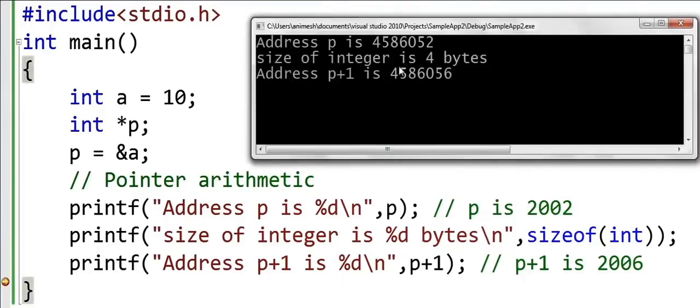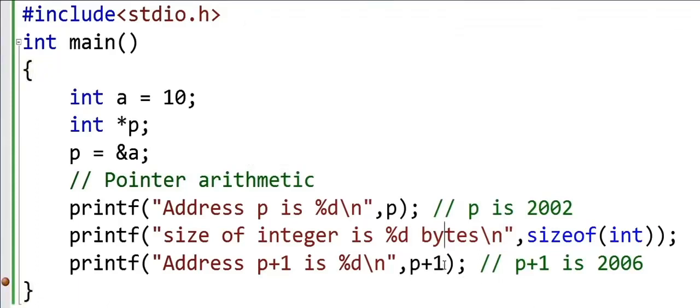Okay, so the output is address p is 4586052, which is some address, and then we print size of integer is 4 bytes. So for this particular compiler, the size of an integer is 4 bytes, and address p plus 1 is 4 bytes more than address p. You can try this thing out for a character pointer or a double pointer or a pointer of some other data type.